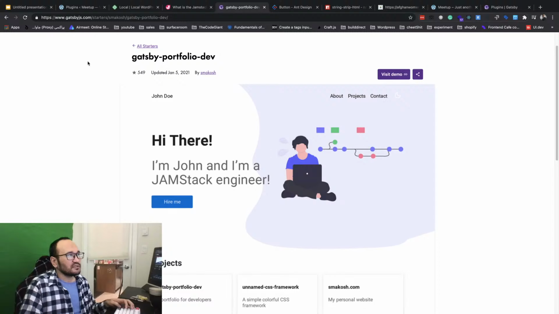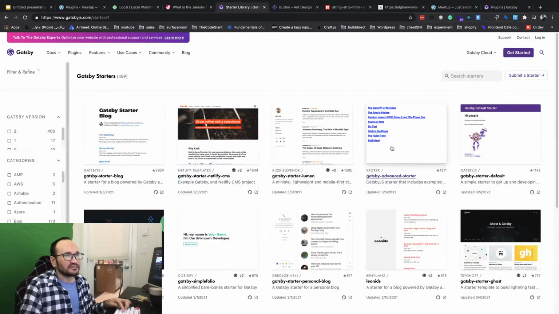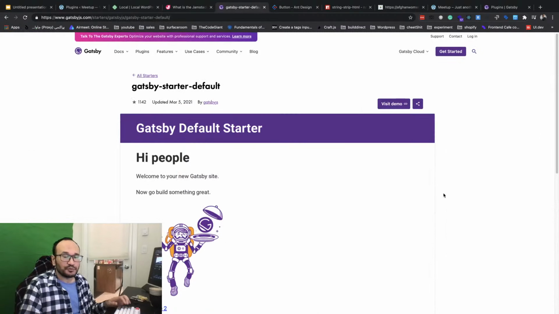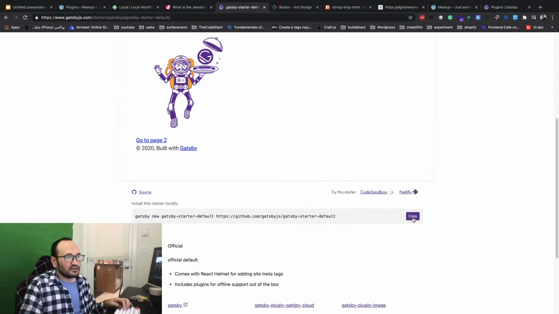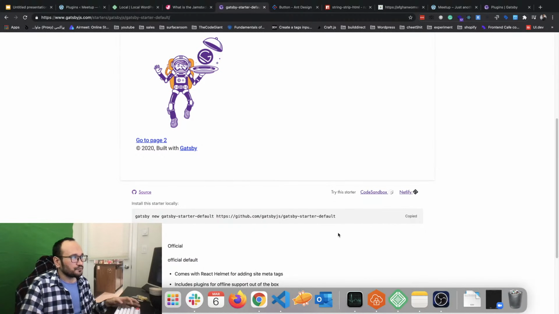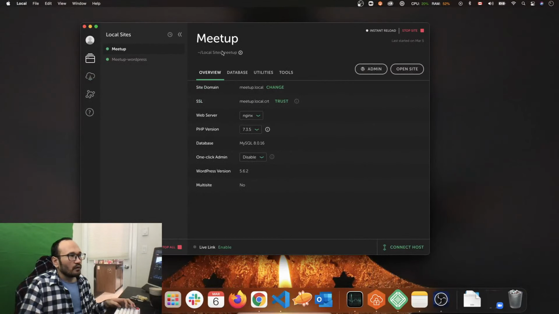So how can we do that? Today we're going to use the Gatsby default starter. We don't want too much stuff in it. For doing that, I just copy this line. I select the starter I want to use, made by Gatsby, and I'm just going to copy this and open my terminal.